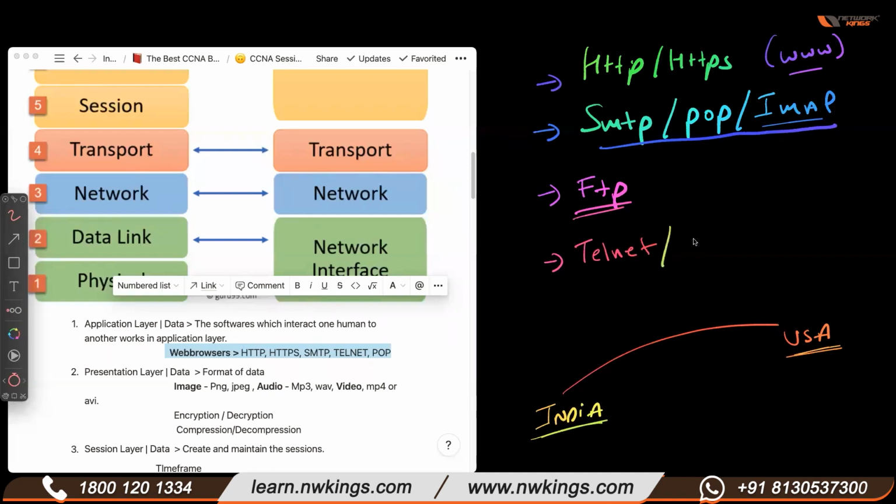That is Telnet, and there is a secure version of it known as SSH. So that is for remotely accessing devices. If you see from the application point of view, all we are doing is using these applications for sharing data. We are accessing websites, sending emails, sending files, and accessing routers, switches, or maybe servers from the internet. So these all fall under the application layer. Any software or protocols which interact from one human to another, or you interacting with a protocol, or sending data somewhere, these protocols come under the application layer.